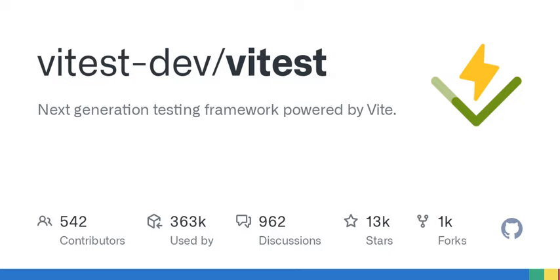Now, why should we care about testing? Well, testing is like a safety net for your code. It ensures that everything works as intended, and it saves you from those embarrassing moments when things go wrong in production.